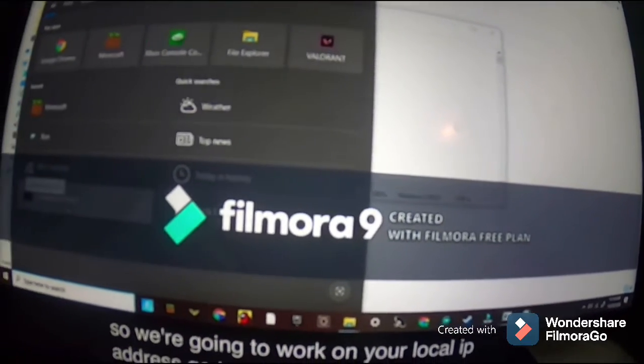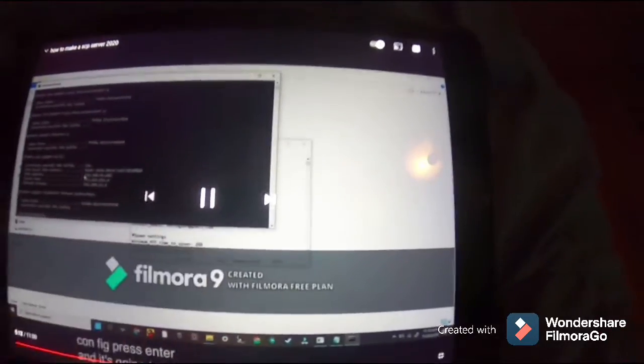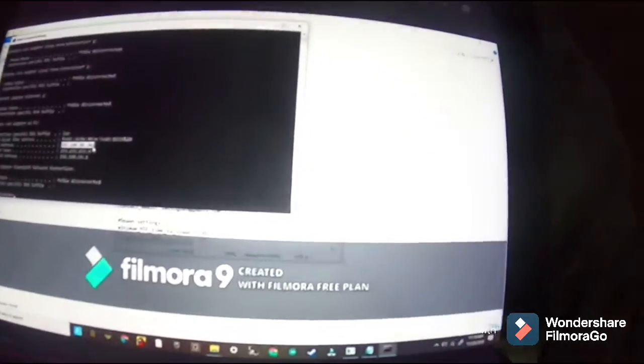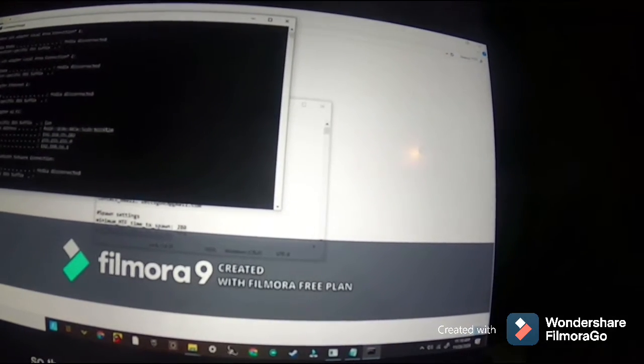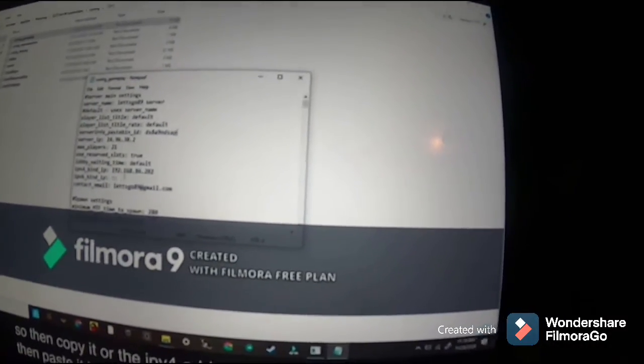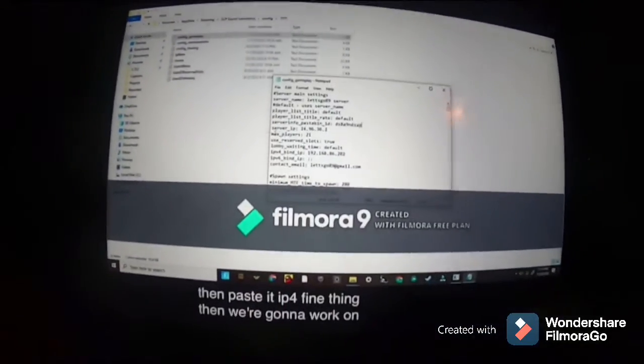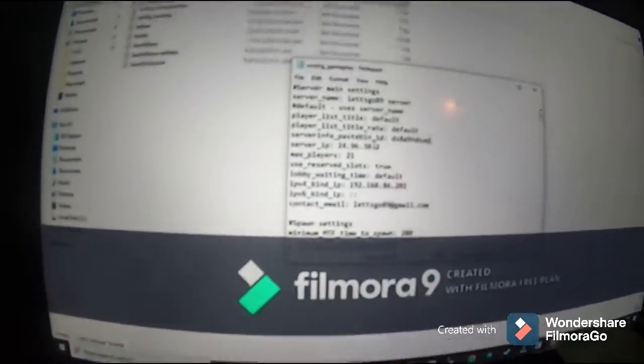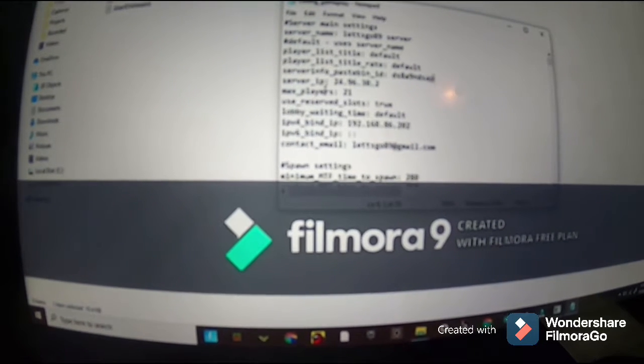Go to command prompt if you have this. Type in ipconfig. Press enter. You're not going to need to do this bit at all. You don't need to type in the ipconfig bit. IPv4 address, then paste it at the IPv4 bind thing. Then we're going to work on your... Still got about 6 minutes left.